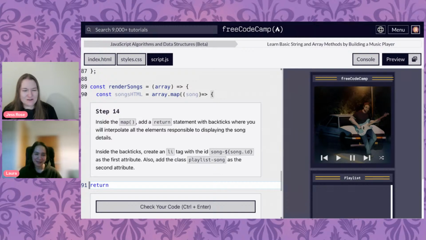Inside map, return, copy and paste my backticks. Okay. Oh, wait. We've done this before. So these backticks mean that I can interpolate the elements, which means shoot them into the HTML or shoot them into the document. And when it says create an li tag, it literally means an HTML tag. And close it. Yeah. Again, I'm not mad at you. I'm just weird.